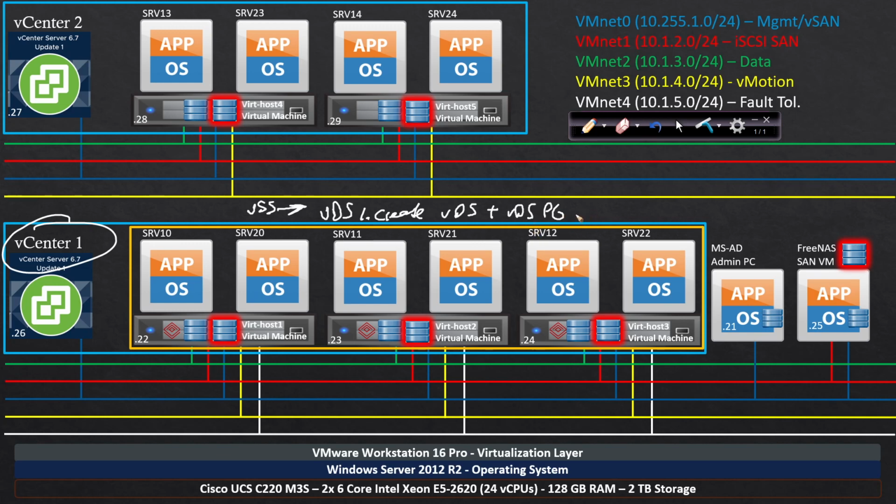And then what you do is you add hosts to the distributed switch. Add hosts, and then you migrate from VSS over to VDS. When you do that, you're migrating from the standard switches on the ESXi host over to the distributed switch. So you migrate all of your networking on a per host basis over to the distributed switch.